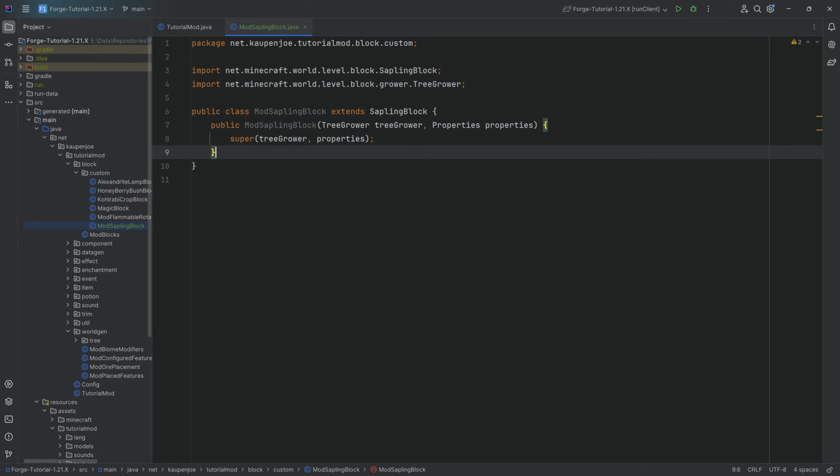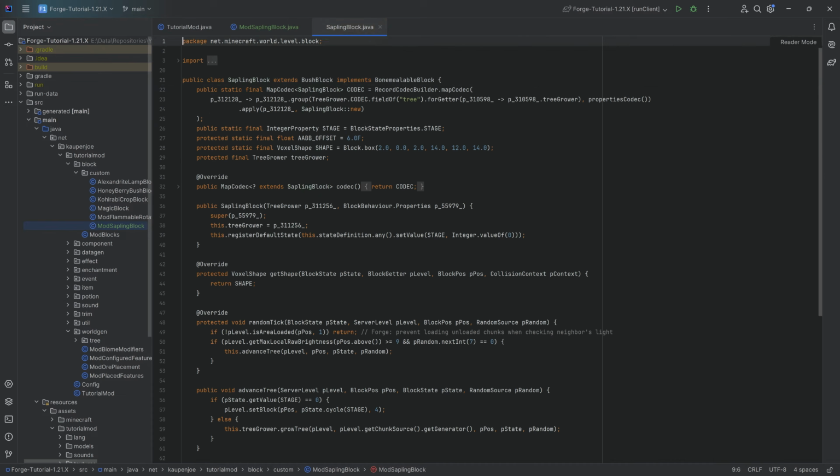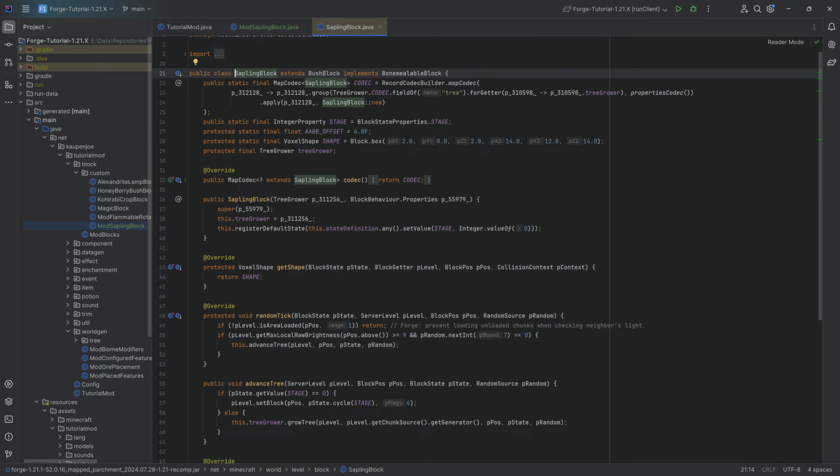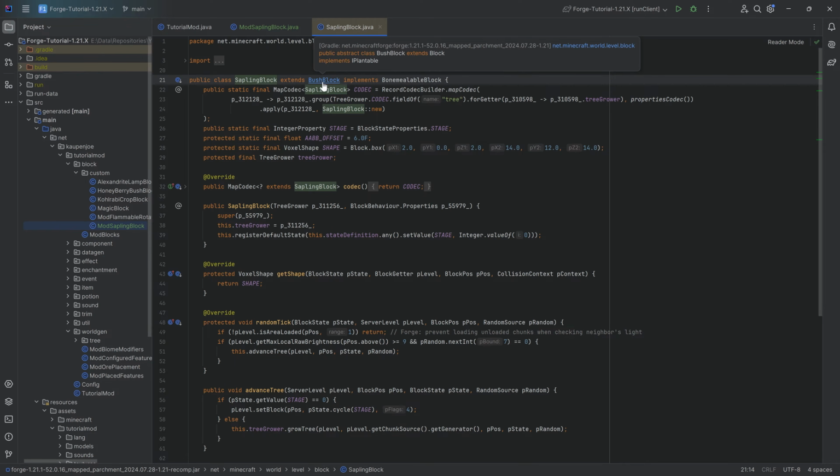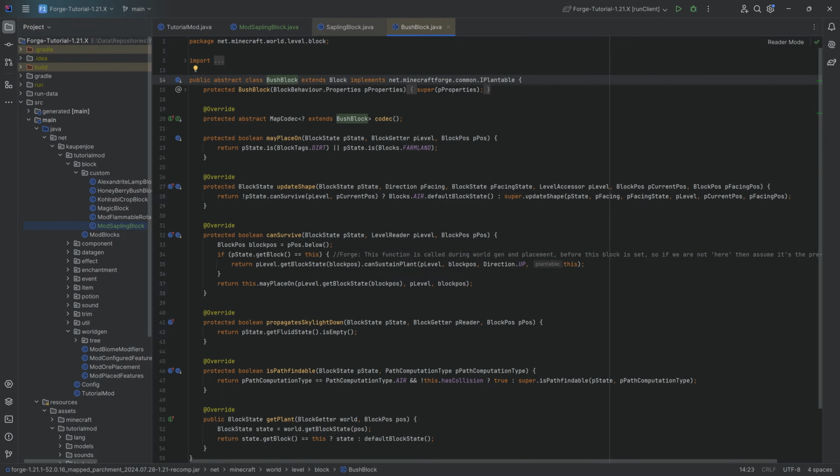There we go. And the idea here is that in the sapling block itself, most of the stuff we actually want to keep, because that's awesome. However, the real issue happens in the bush block, because that has the mayPlaceOn method where, and this is the crazy thing about it, you can only place it on dirt and farmland. And this is what we want to basically change in this case.